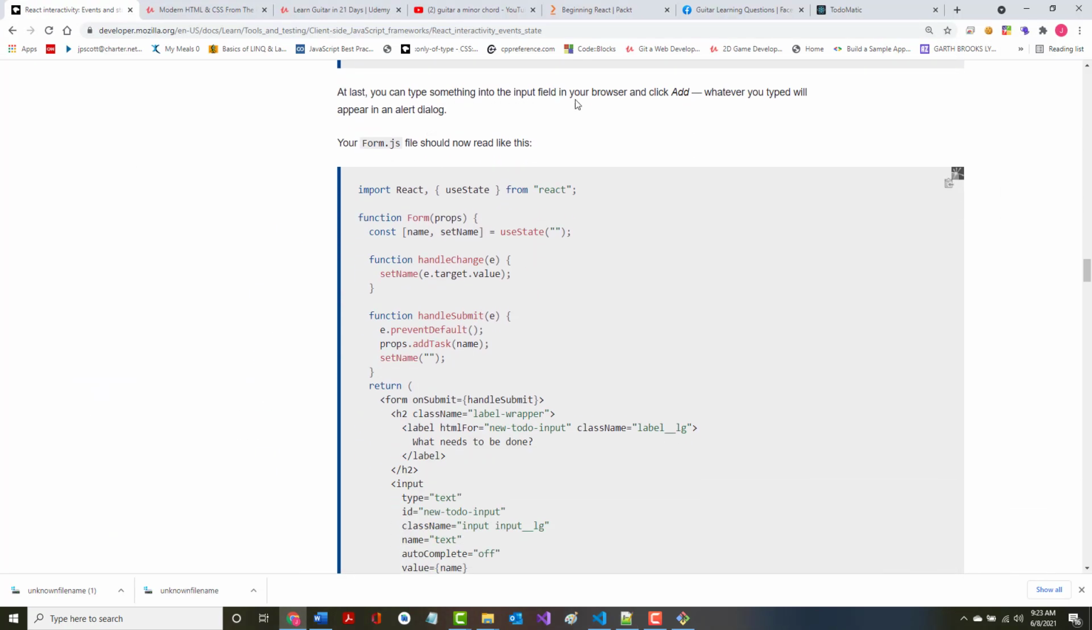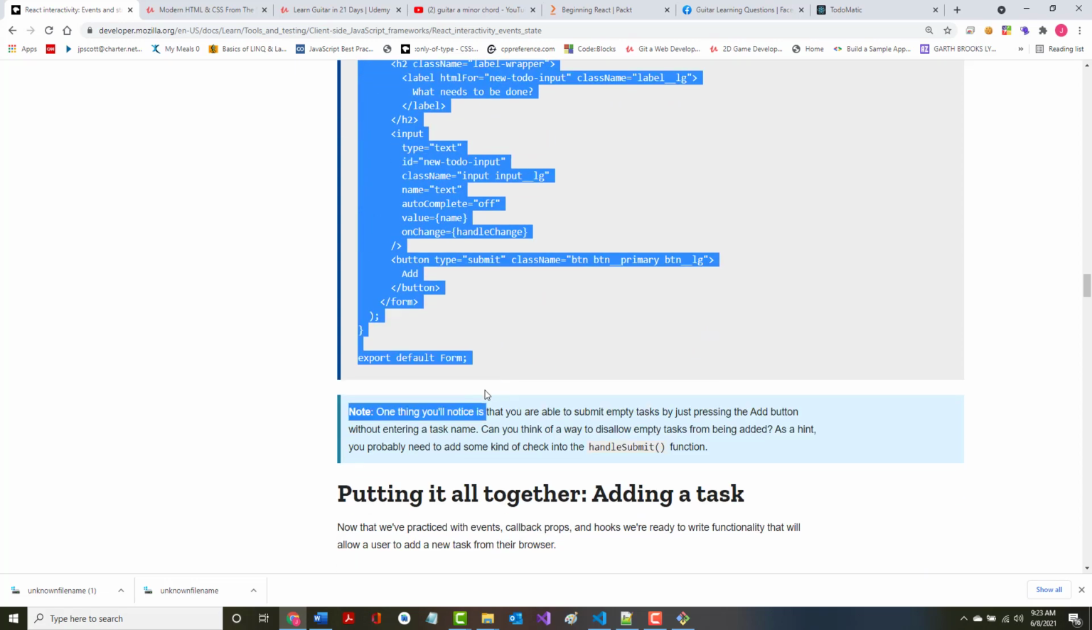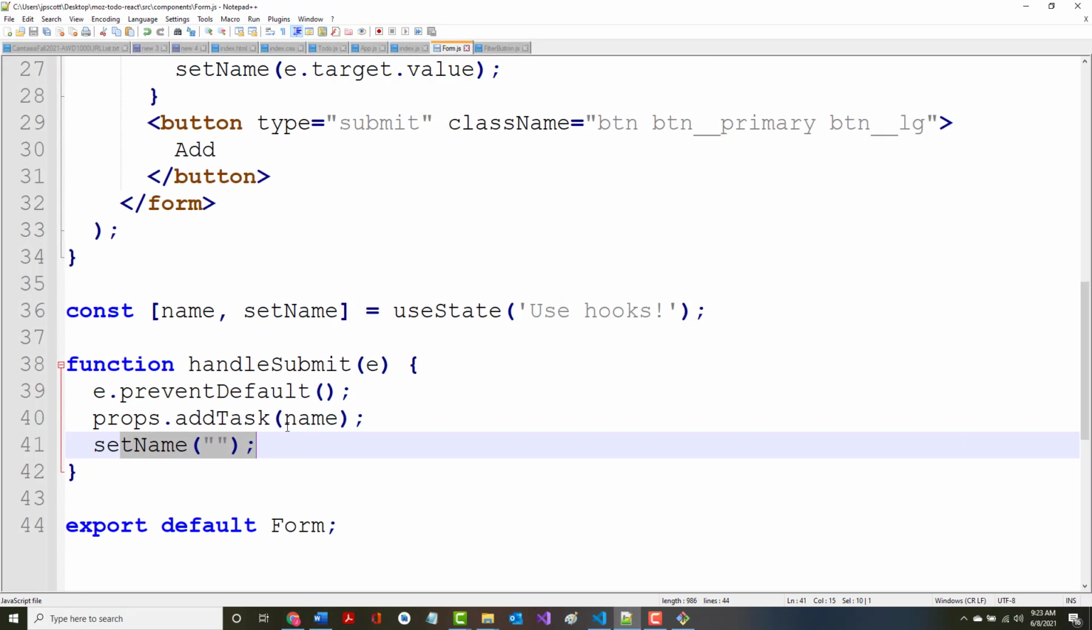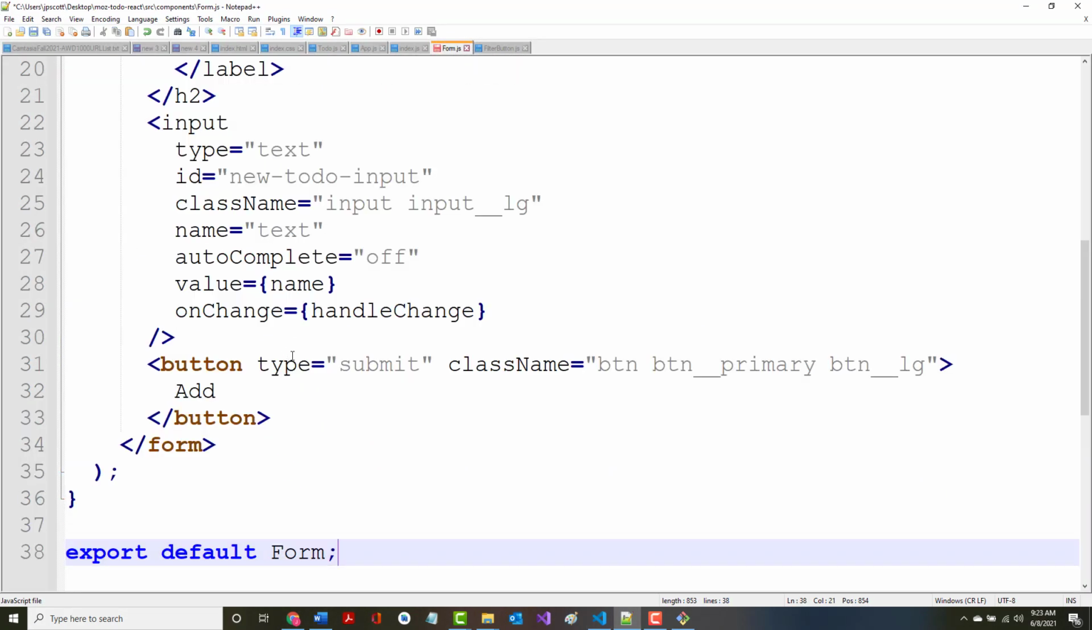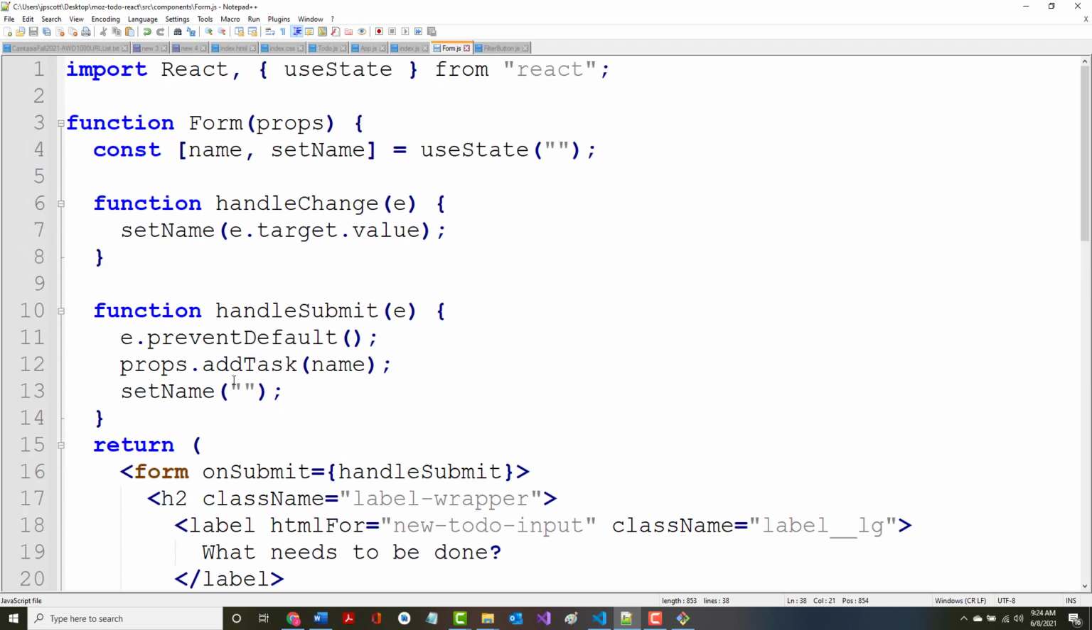At last, you can type something into the input field in your browser, click add, and whatever you typed will appear in an alert dialog. Your form.js should now read like this. Well, that's good. All right, I'm going to grab all that and replace my current form.js with that form.js. So again, my handle submit was not inside a form, neither was my handle change. So mine would have been in error.